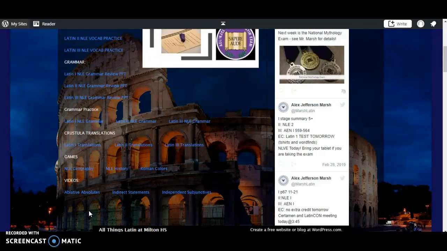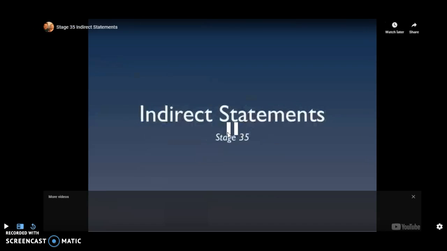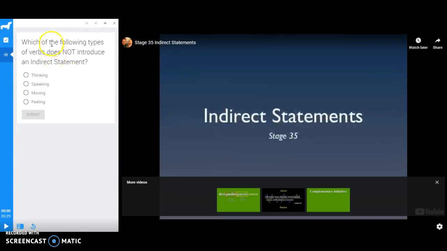So PlayPosit is the reboot of EduCanon. And so I've made a variety of short videos which students can watch. So when you click on the link, it takes you to the PlayPosit interactive video. When you hit play, it will show the video, and it has things over here.